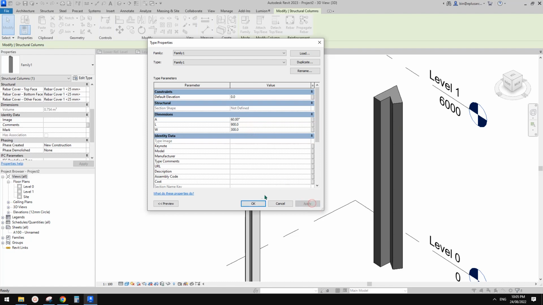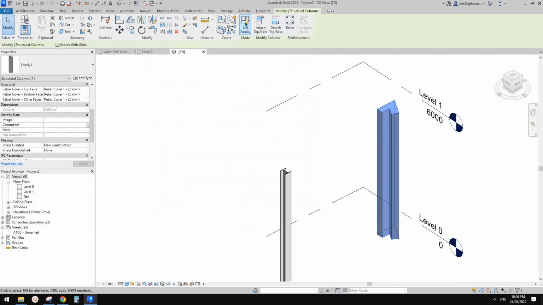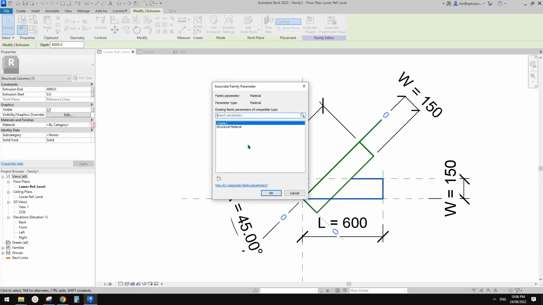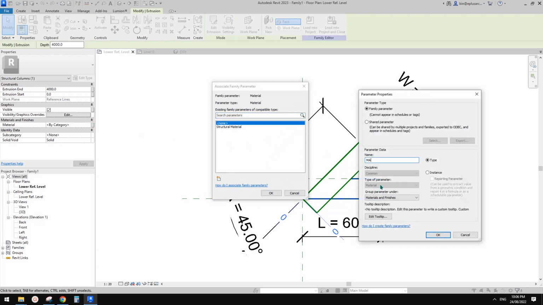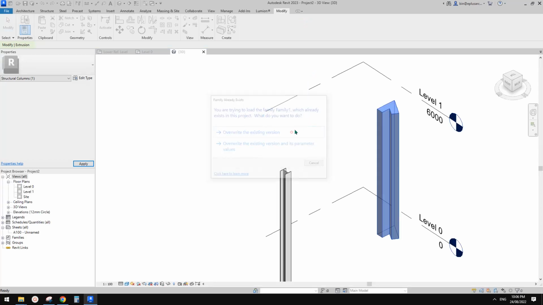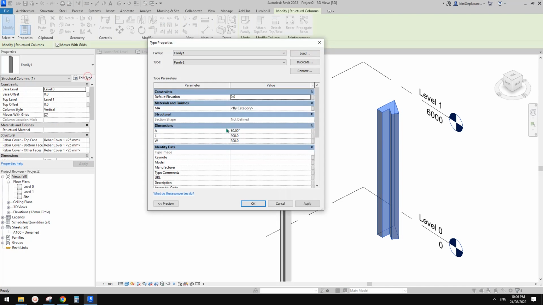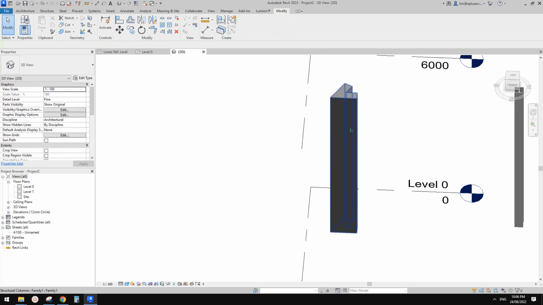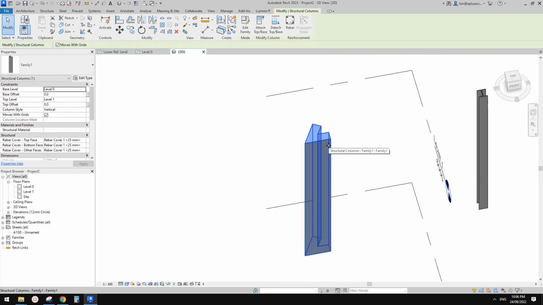Okay, so it works. And also you can add a material parameter. Just create a parameter. Okay, and that's it. And then you can just change the material here. So this is it. This is the method I will use.